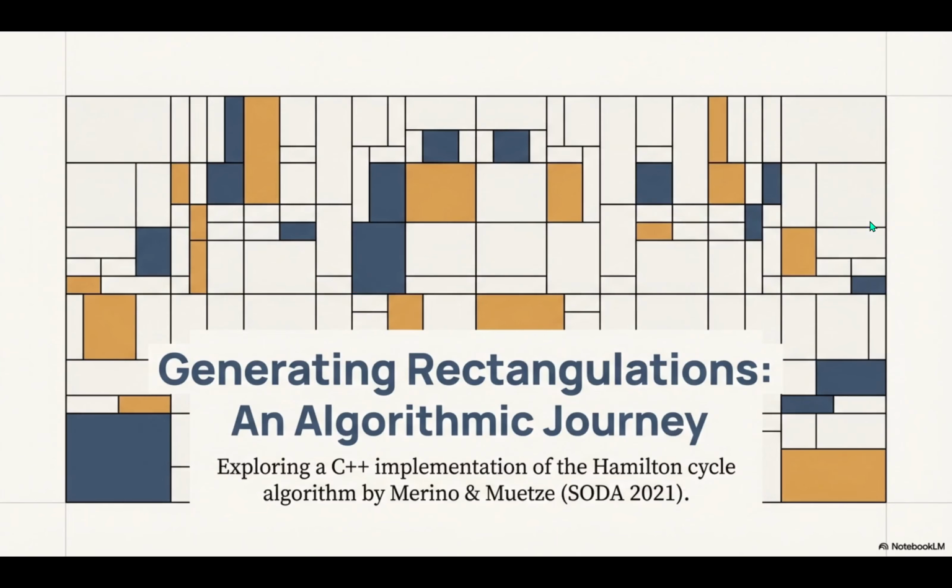Welcome back to the deep dive. We often run into problems that look deceivingly simple on the surface, but when you dig in, you find this deep, hidden complexity. And today, we're peeling back the layers on one of those exact problems, rectangulations. Our listeners sent over some fascinating source material on a recent breakthrough in computational geometry, specifically an algorithm from Marino and Muetza in 2021.